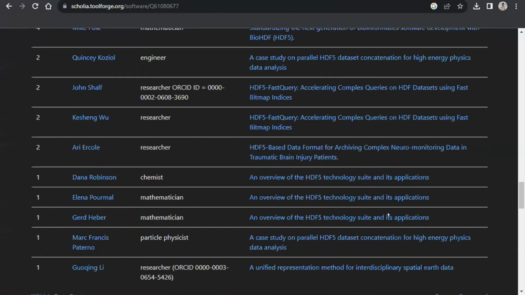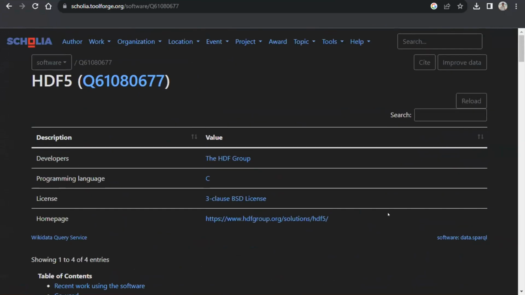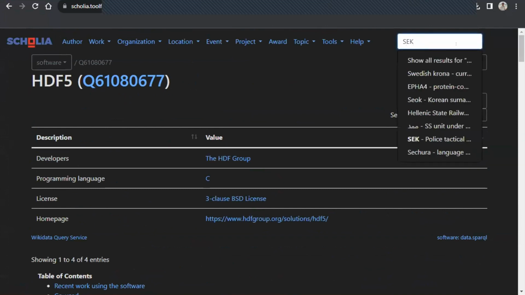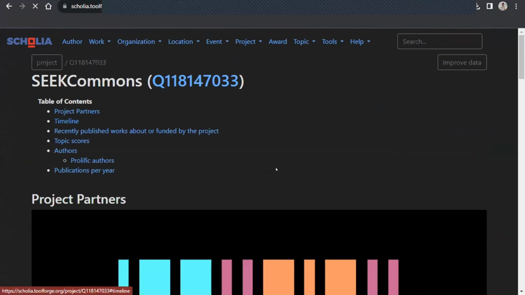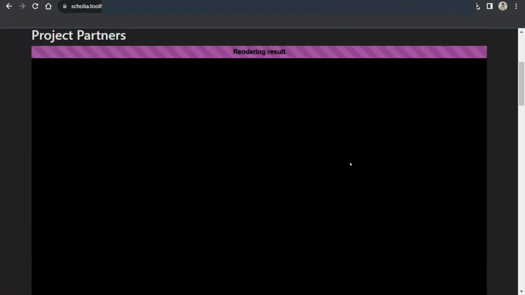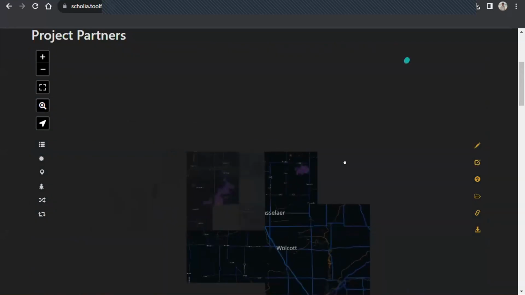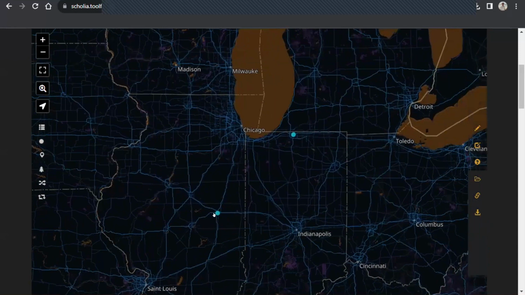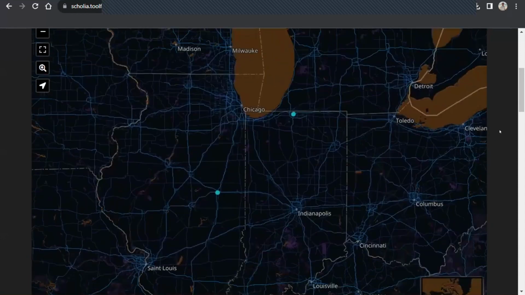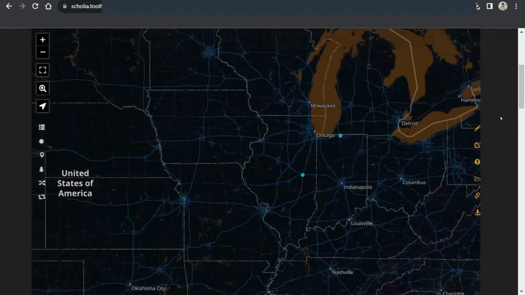And so what we are planning to do in SEEKCommons is really, so right now, if you go in here and look for SEEKCommons, it's a research project, and okay, it's populating something dynamically. So here it's, for example, putting dots on a map. This is Champaign, Illinois. This is South Bend, Indiana, where Notre Dame is. And so these are the participating, or two of the participating institutions.